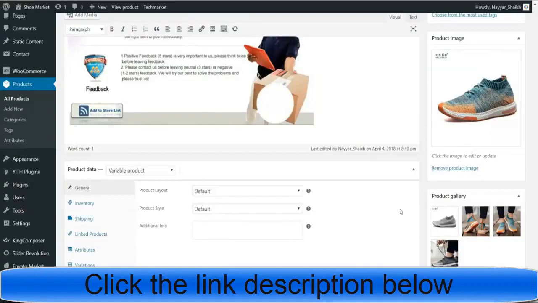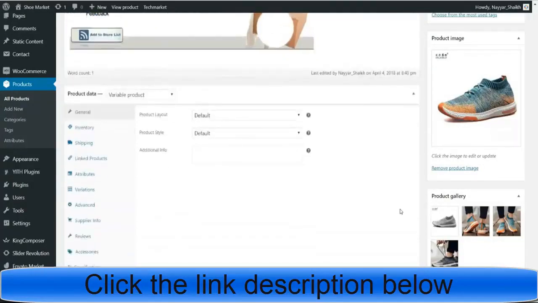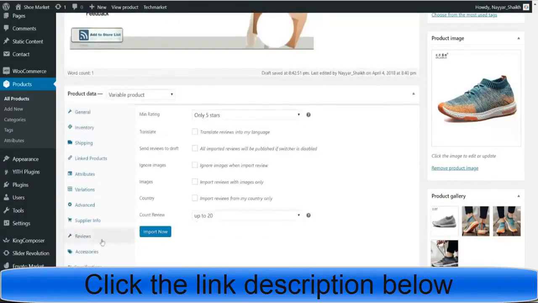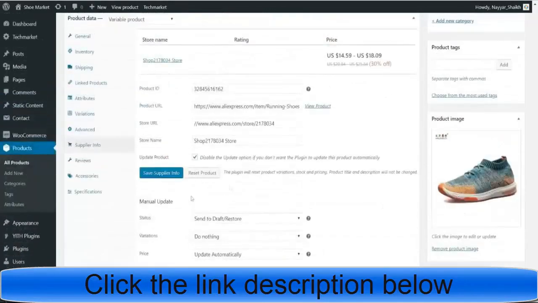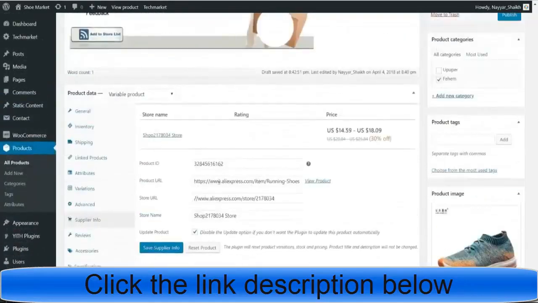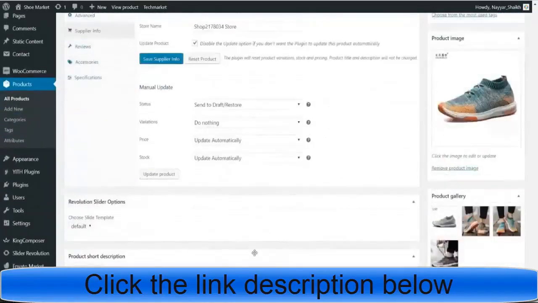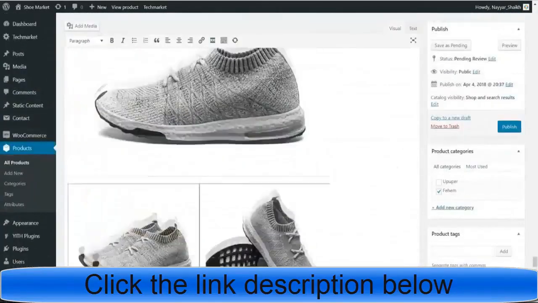If you watch that video, you'll understand this section more clearly. But here there's nothing more to understand. Now here we have reviews, nothing is given, and I don't recommend you to do any changes over here. Just keep everything the same. We also have some supplier information. As you can see, all the information is available over here. Now I think this is fine.